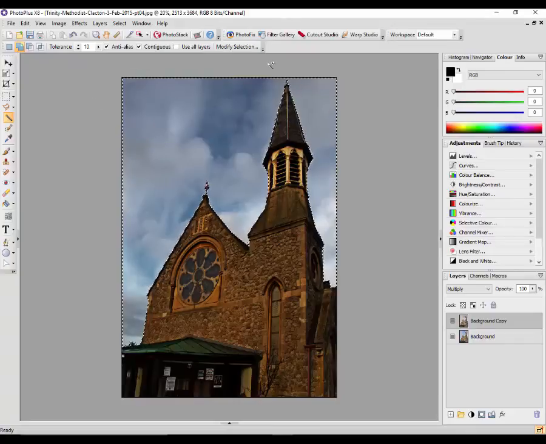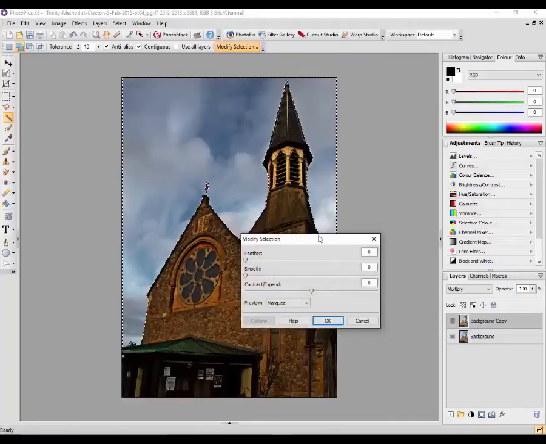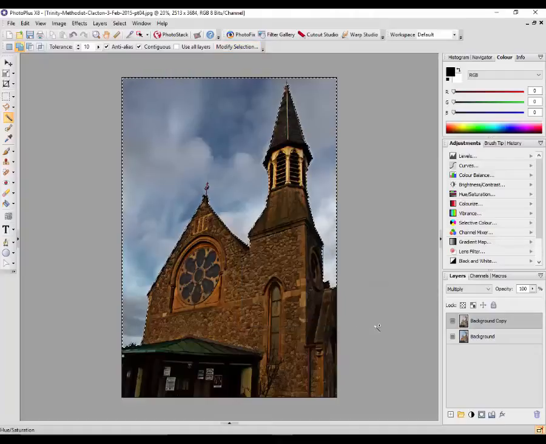Now I just want to modify this slightly. There's a modify selection button up here, and what I'm going to do is just raise the feather slider up to about 5 or 6 pixels, and then that will just help blend that selection more into the building, and it will hopefully make it a smoother image.